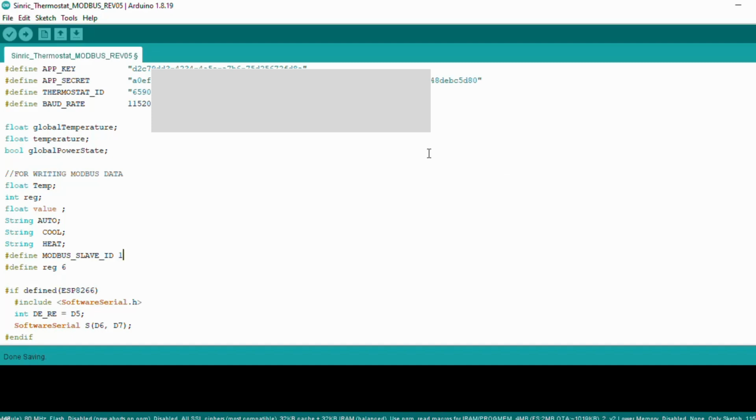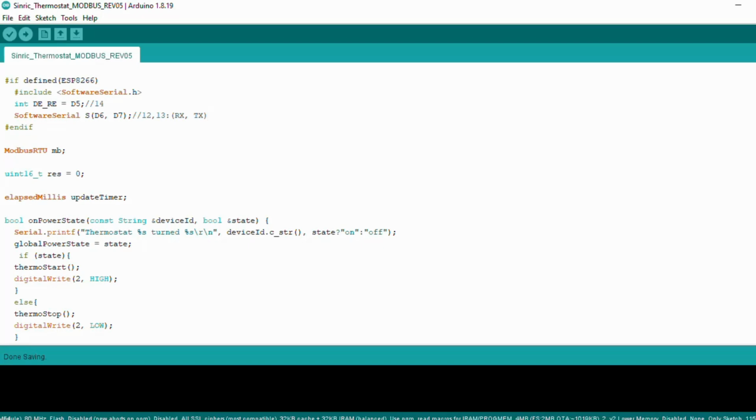And the registers, there are many registers. Here I am using register 6 to write the set point value to a particular address. So register is defined as reg, and 6 is the register value where the data is to be written. The next is defining GPIOs for serial communication.